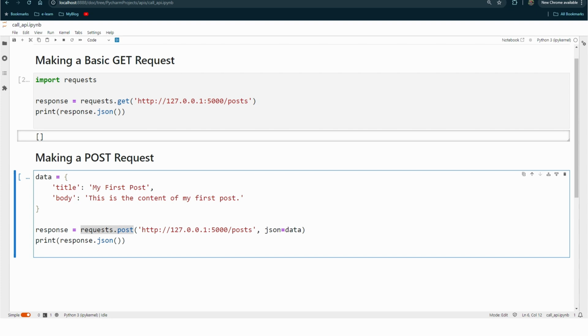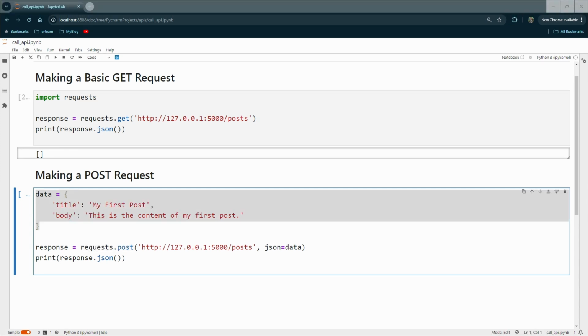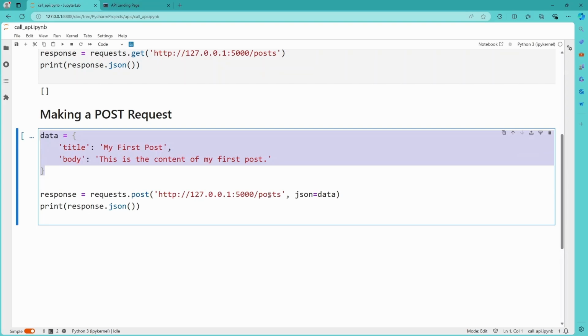Next, let's create a new post using a post request. Here we use requests.post to send a post request to our API endpoint. The data dictionary contains the data we want to send. Using the json parameter, we send this dictionary as JSON in the request body. Let me execute this.